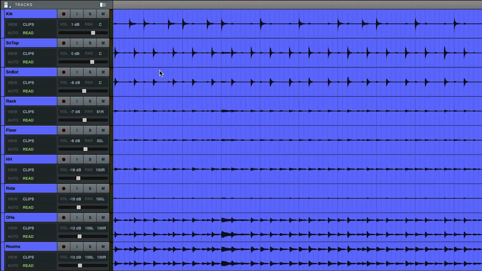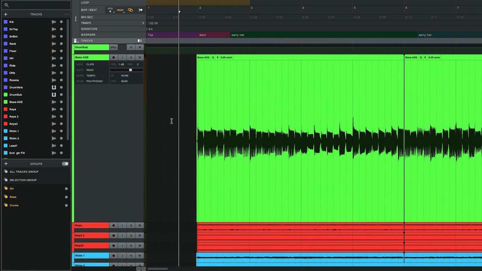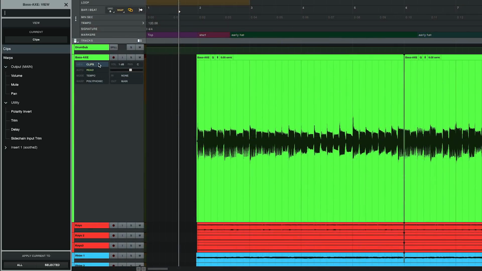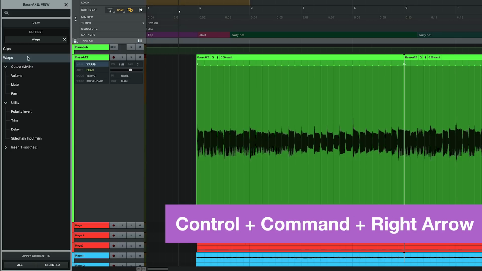When you record or import audio into Luna, it automatically analyzes the material in the background and assigns a marker at each transient in the audio file. For example, with drums, each hit is a transient. These transient markers can be seen by selecting Warps from the View menu of each track or by pressing Control, Command, and the right arrow with a track selected.